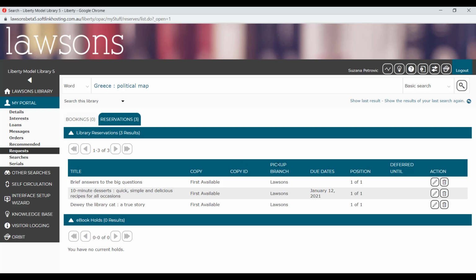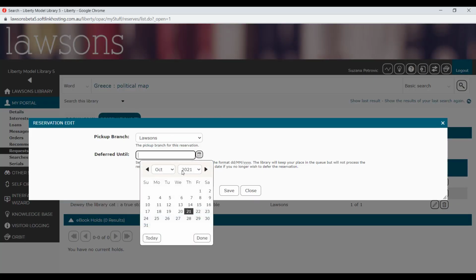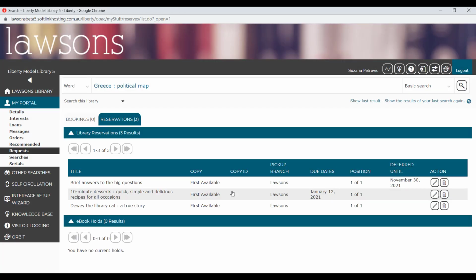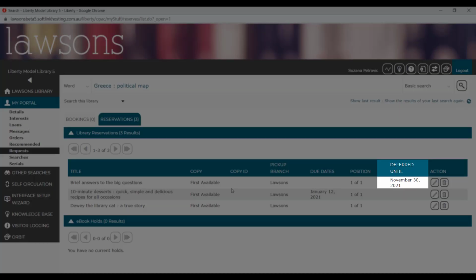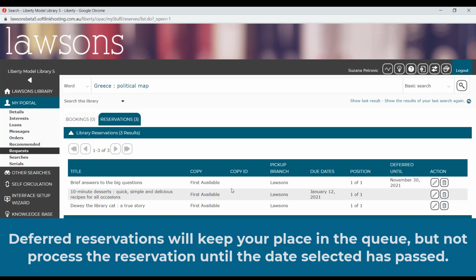If I'd like to defer this reservation, all I need to do is click on Edit, add in a date that I would like to defer this reservation until, and then click on Save. Now you can see this reservation has been deferred until the 30th of November. So what does that mean? It means that deferred reservations will be ignored during reservation processing.